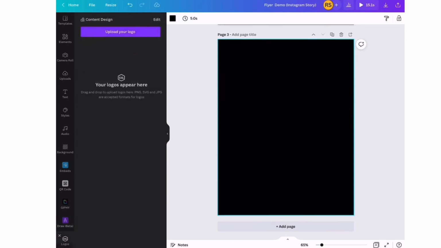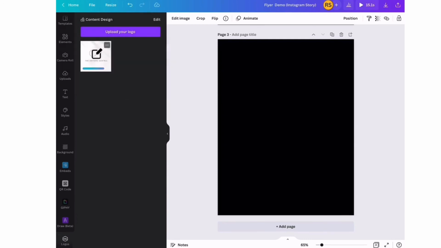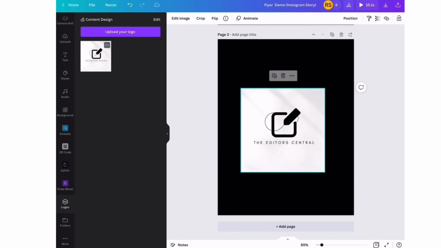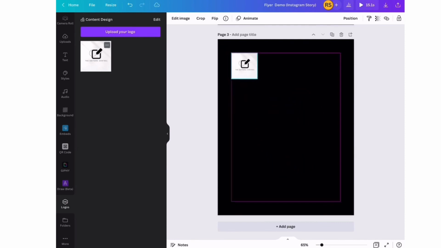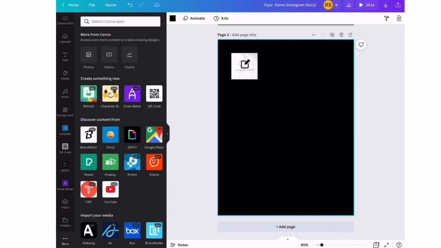You can also add or upload your logo in Canva so that when you're designing, instead of going to search through uploads, you have it right here in one place. You can also create folders, whether on the home page, that will appear here: all your designs, purchased designs or folders, and also your starred folders.